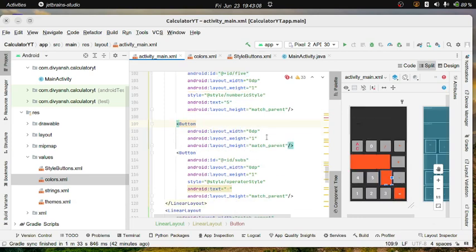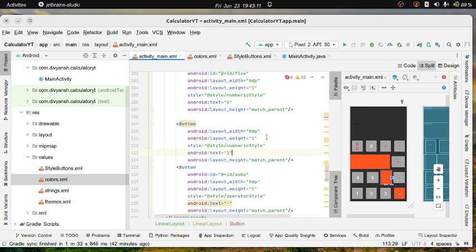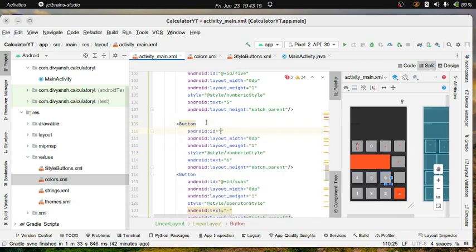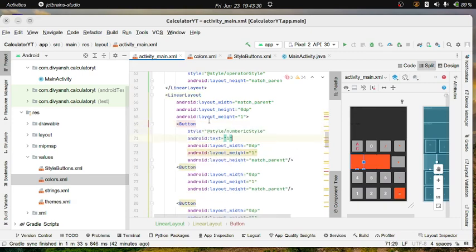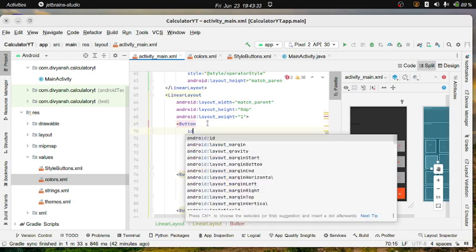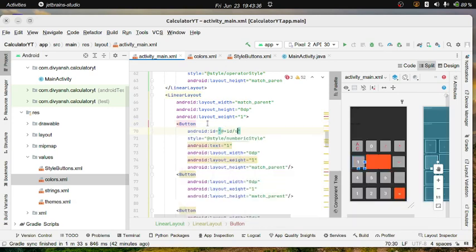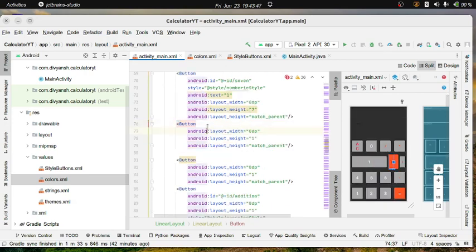It's a time-taking process, no worries. So this is my sixth button. I can give it the ID 6. This will be my 7, and I give this the ID SEVEN, and I need to change the text also to 7, and this will be my 8 button.